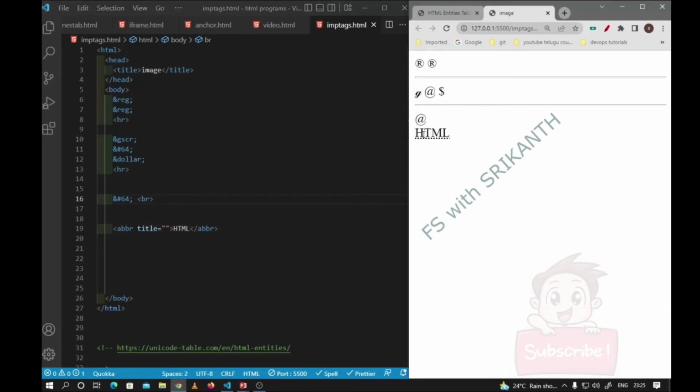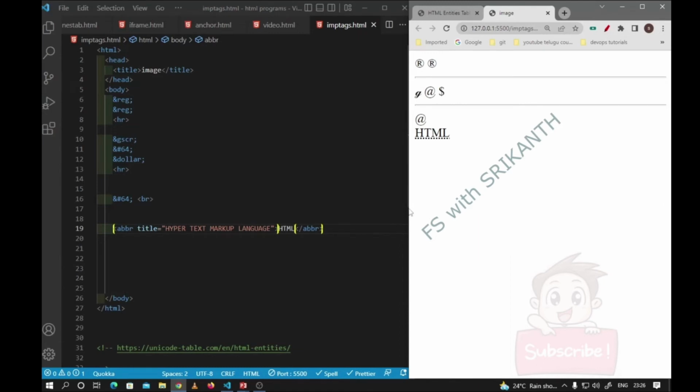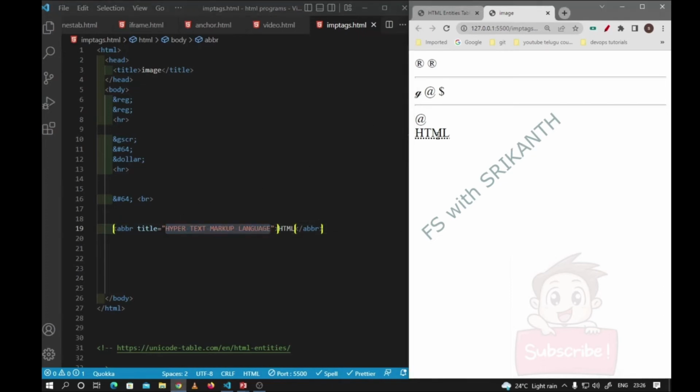So just observe, it doesn't show when I am moving my cursor over HTML. But I want to write some content, that is hypertext markup language. Just observe here, when I am moving my cursor over this HTML, automatically it shows some title. Is it right? So that is the advantage. What we are placing in the title, that title definition, will appear here. When our cursor is placed on that, automatically it will show hypertext markup language.